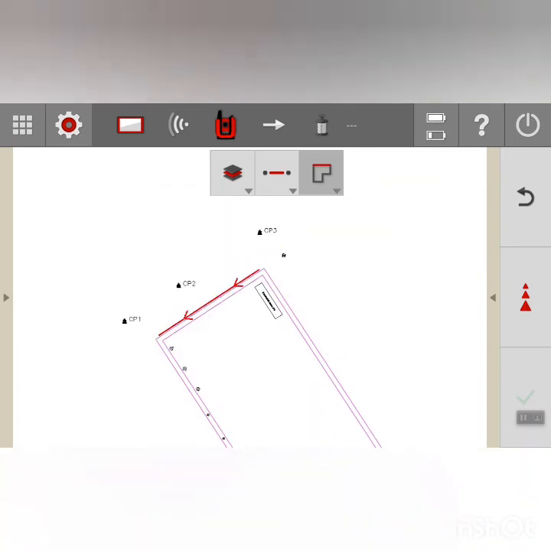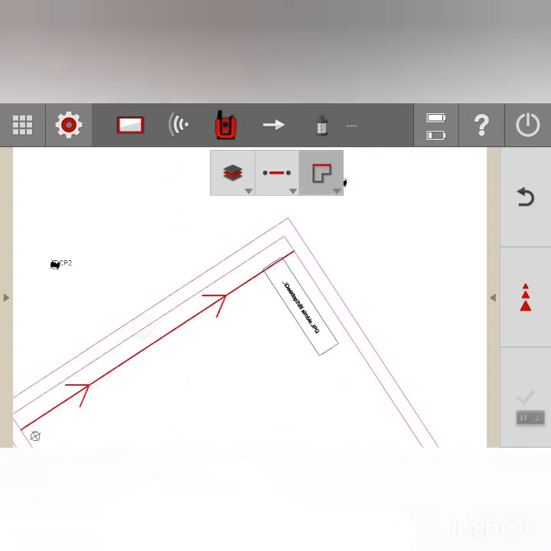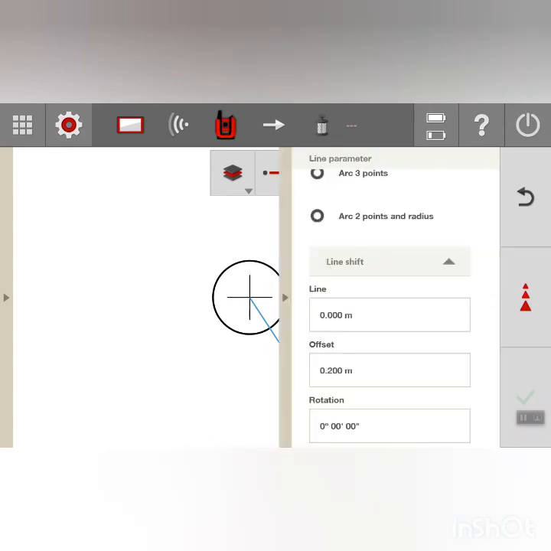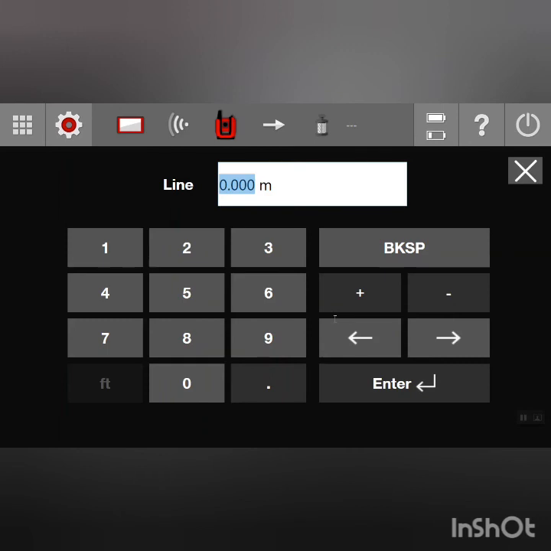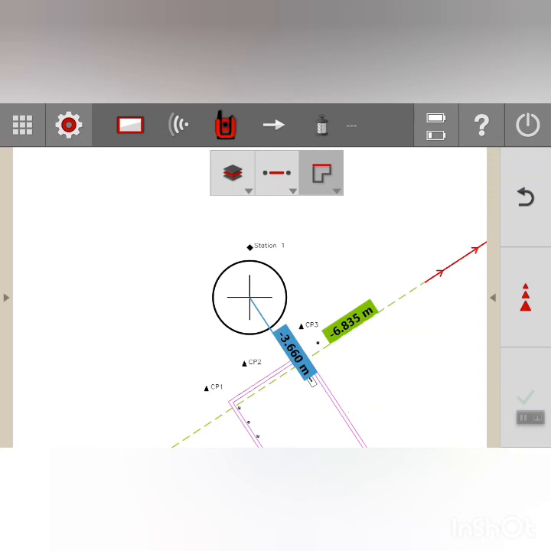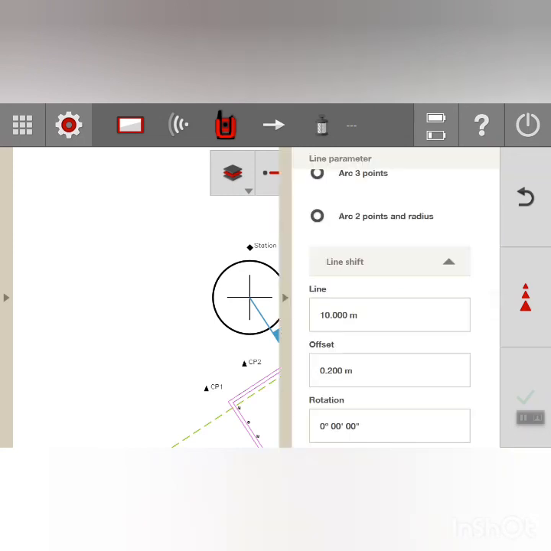If I want to dig out the other side, again, it's 200 mil off of that wall. So by tapping the line, what you do is you shift the direction. When it's on offset, you can shift the orientation, so it'll put it on the opposite side. You can move it along the line. So if I do something extreme like 10 meters, you see it's moved the start point 10 meters.